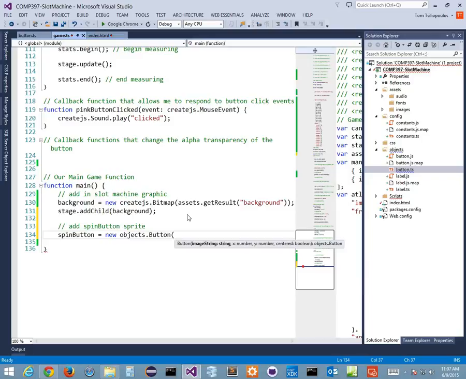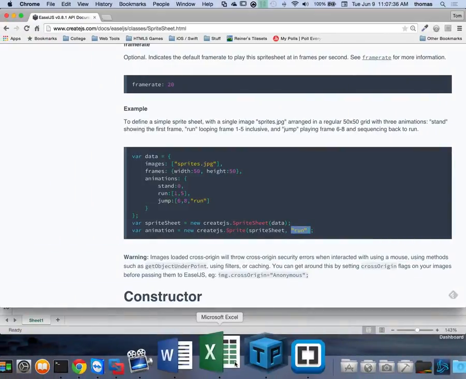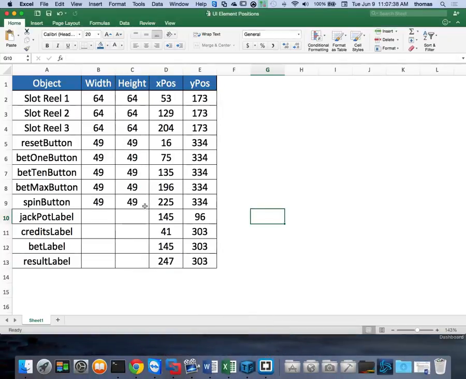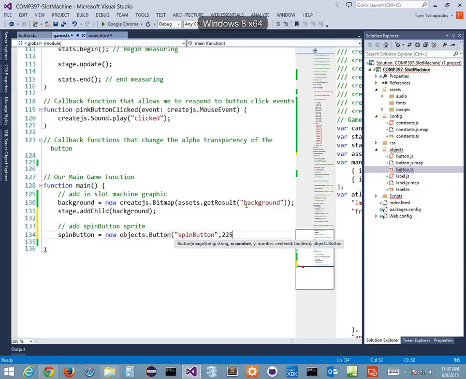So my image string, well, I think it's going to be called spin button, and I'll check that in a second. My X and Y coordinates, what are they? Well, I know what they are. They're here in my Excel file. My spin button is 225 and 334, so 225 by 334. And is it centered or not? No, so it's false.